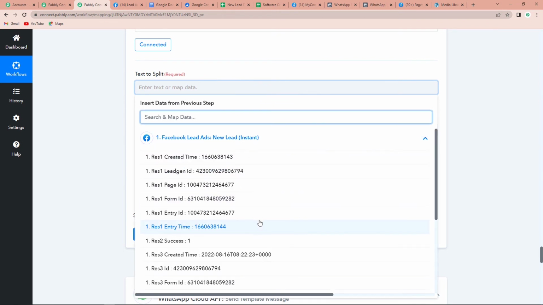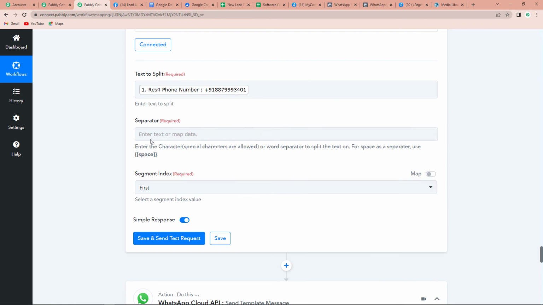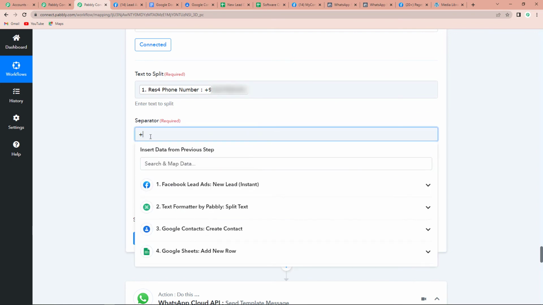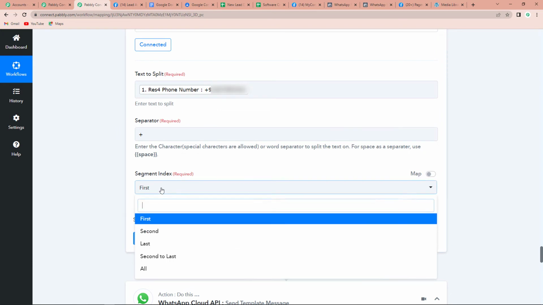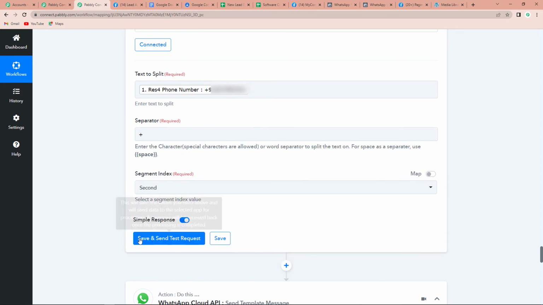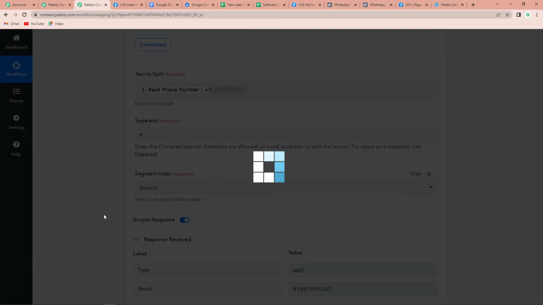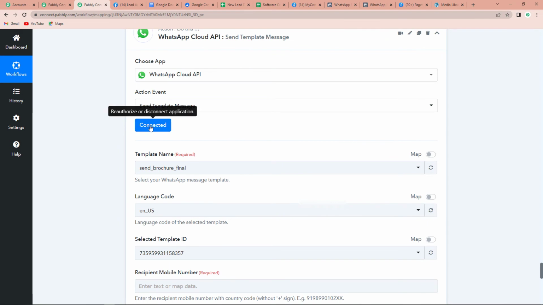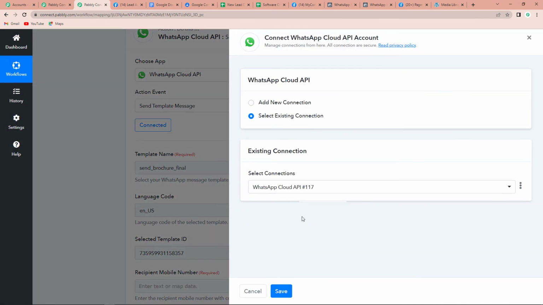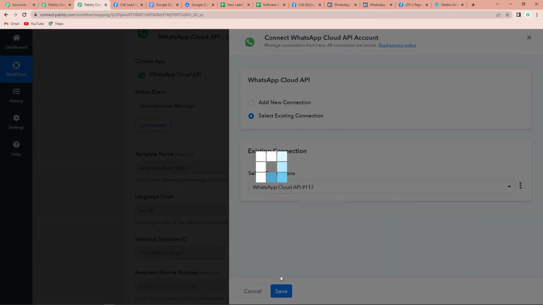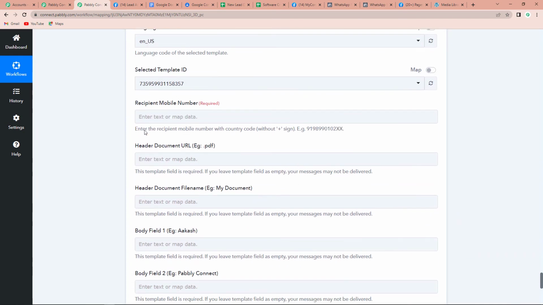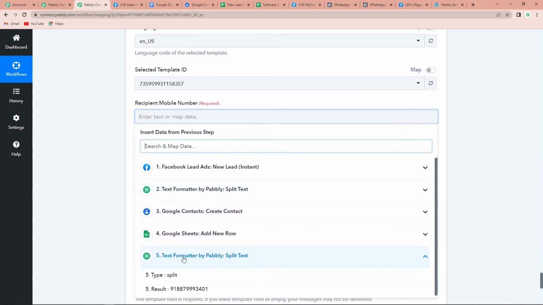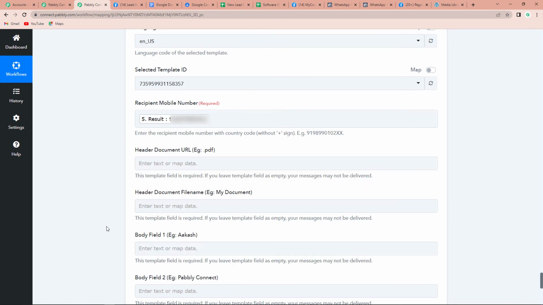So I'm going to click here and get the number. Now the separator would be a plus sign because I need the number after the plus sign, and for the segment, I need the second segment. So let's click on save and send test request, and see here we have received the mobile number without the plus sign. Now I'm again going to connect this using the existing connection. Click on save. Once done, here I'm going to map the mobile number by going to the recent step.